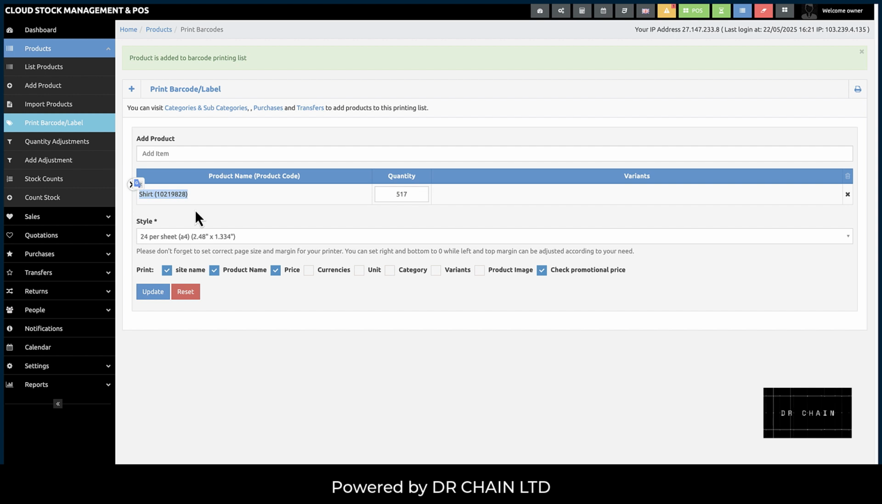You'll notice that your selected product has already been pre-filled. Here, you can choose the quantity. This refers to how many barcodes you want to generate for this product. By default, the quantity is set to match the product's available quantity. Simply type the desired number. For example, if you type 10, the system will generate 10 barcodes for that product.